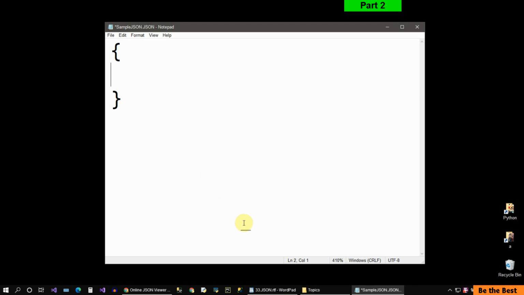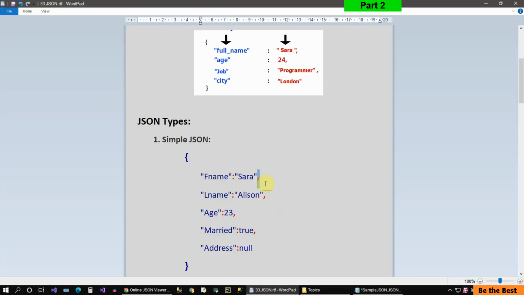Don't forget the keys inside the JSON should be inside the double quotations. So this is the key. It is inside the double quotations. Also, I have the strings that are inside the double quotations and the numbers. We don't need it. And also the Boolean and null. I'll talk about the different data types later. So don't worry about anything.